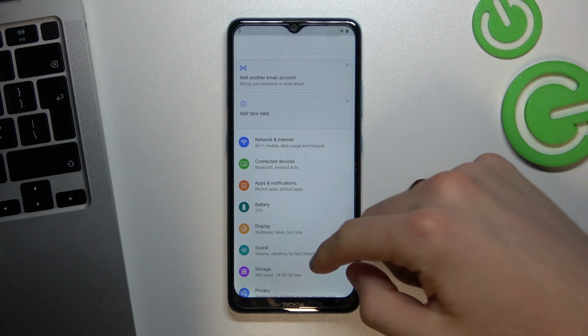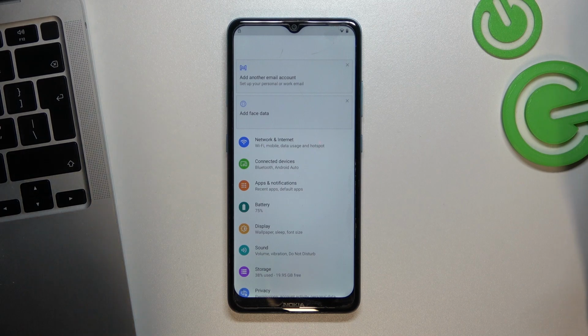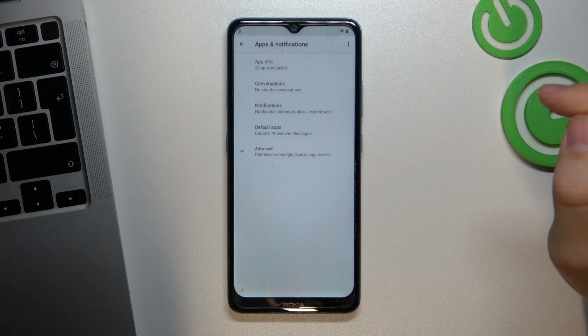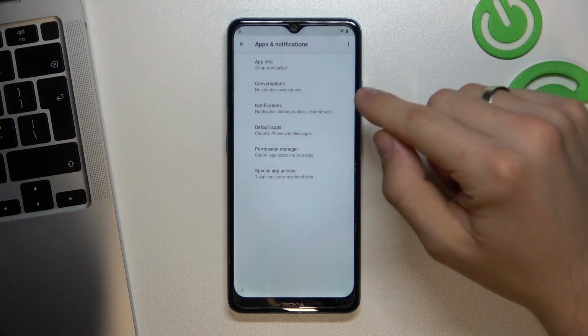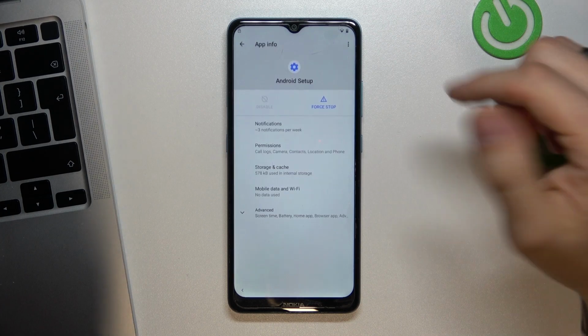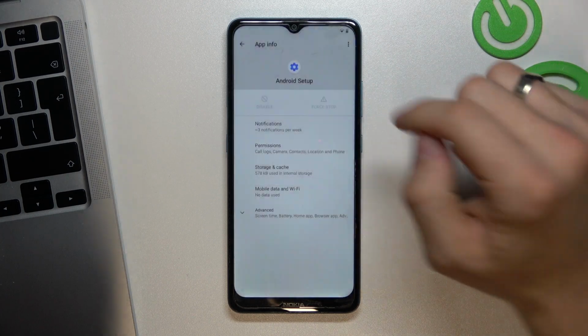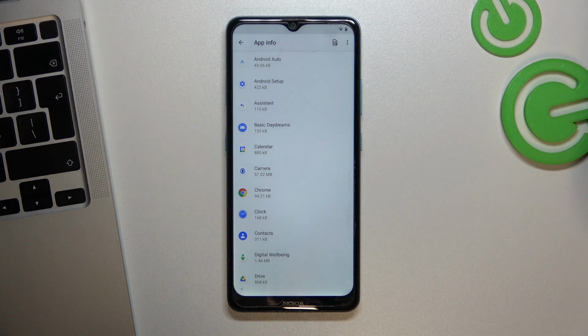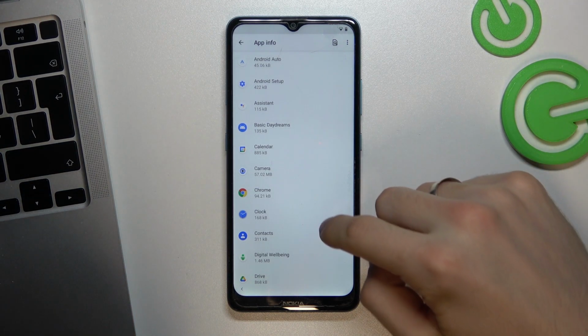And now on this Nokia 2.4 device, scroll down in the Settings menu and choose Apps and Notifications. Then click App Info, find your Android Setup, click Force Stop, okay, and as you can see we have removed the lock button, but it's not the end of the instructions.